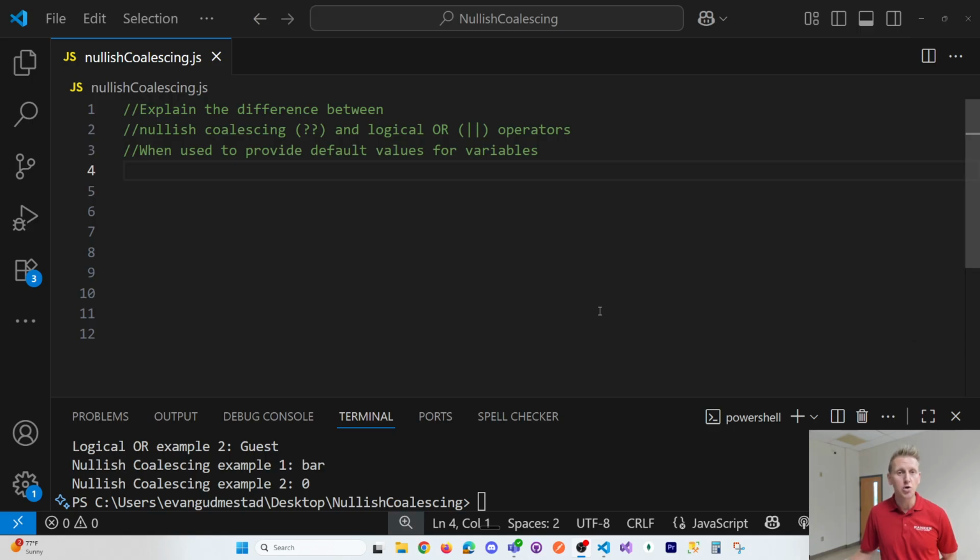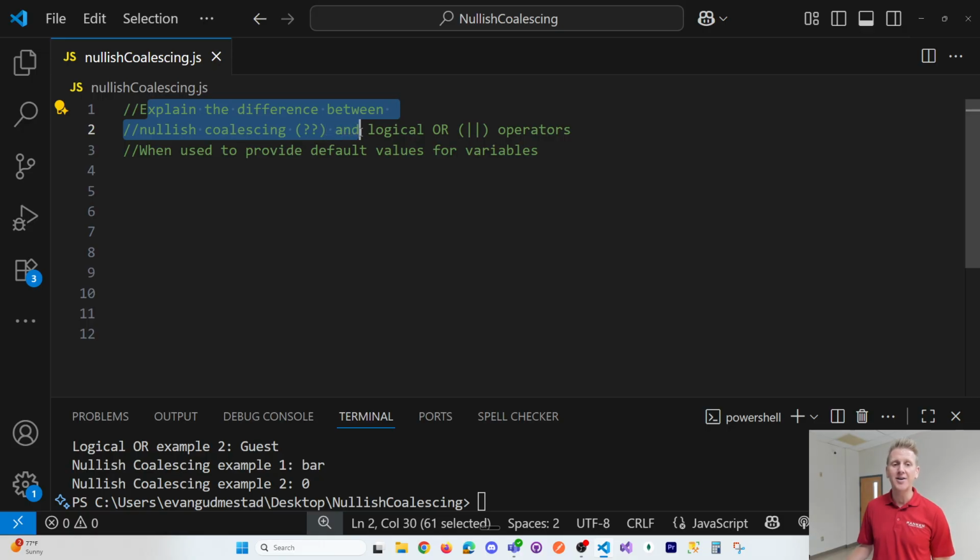By the end of this video, my objective for you is for you to be able to explain the difference between the nullish coalescing operator and the logical OR operators in JavaScript when used to provide default values for variables. So you should be able to do that by the end of this video. So let's get into it with these code demonstrations.